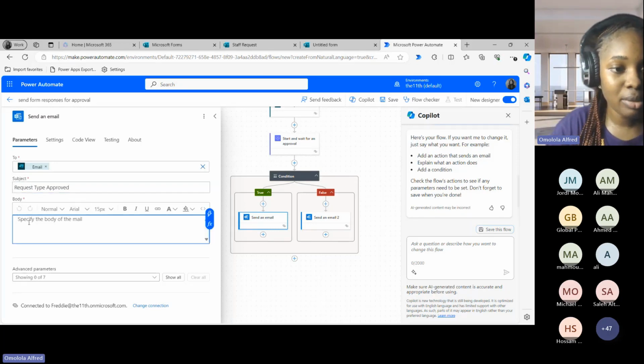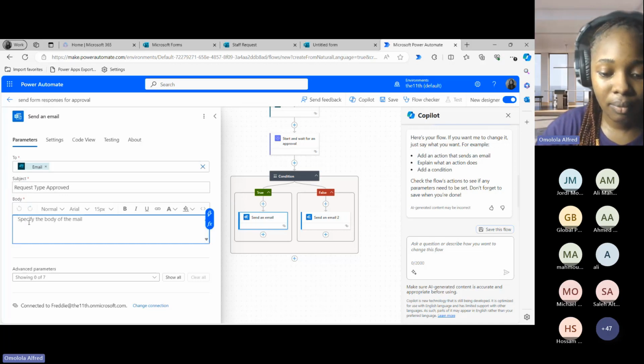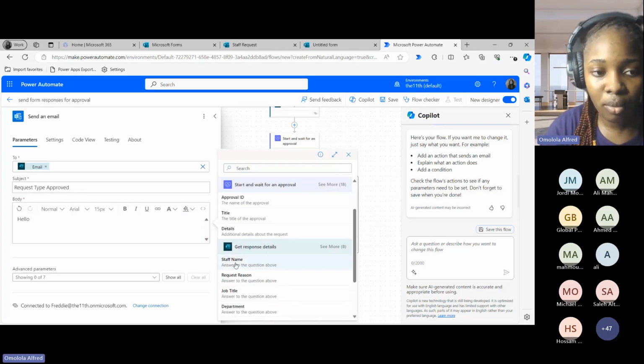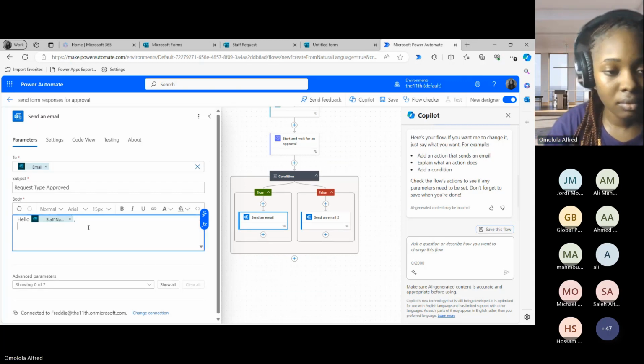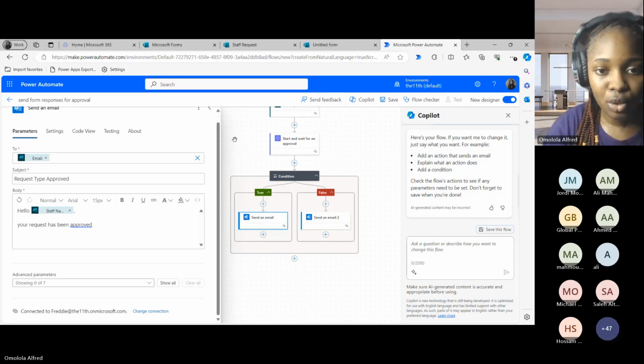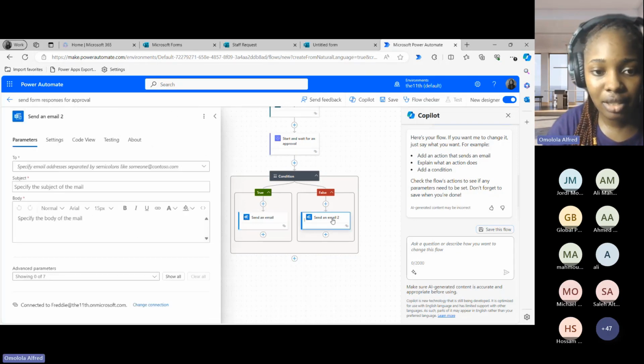All right, so this is request type approved. And in the body of the email, let's just write something simple. We say, hello staff name. That's from the form now. From this form, hello staff name, your request has been approved. So we've made it that simple. You can decide to edit it.